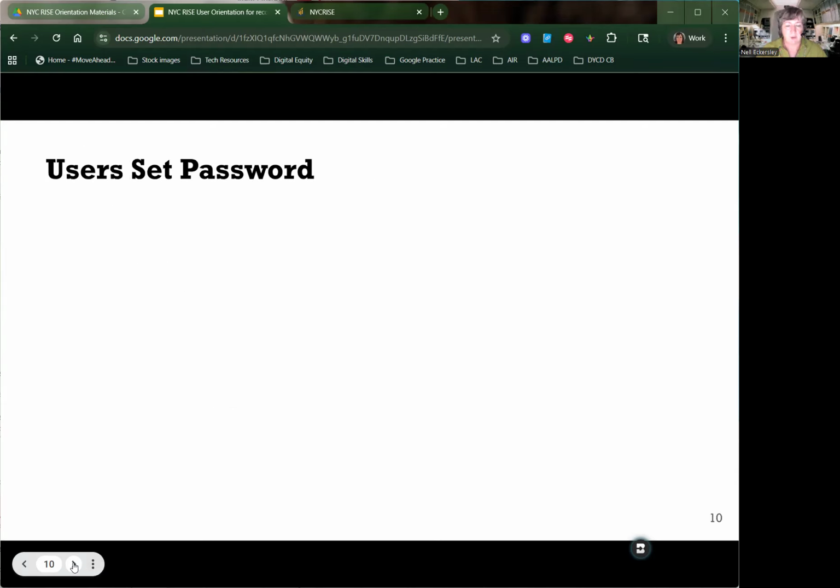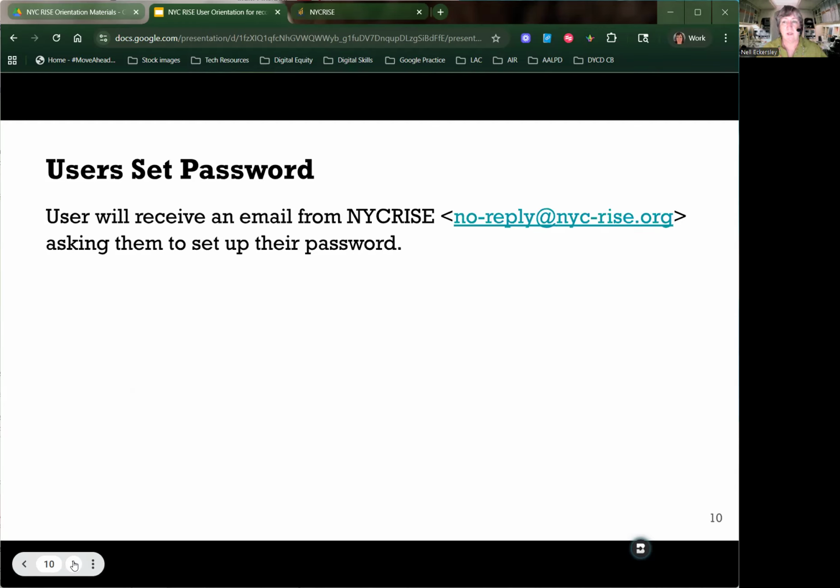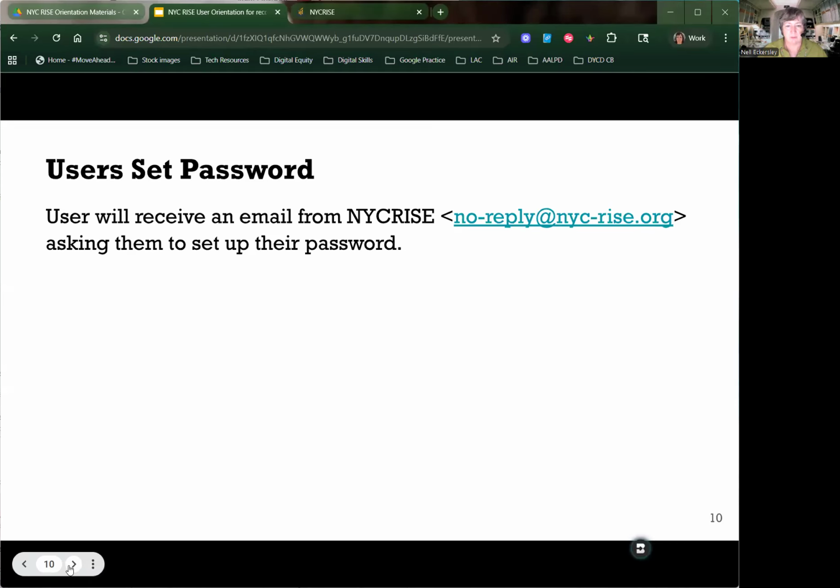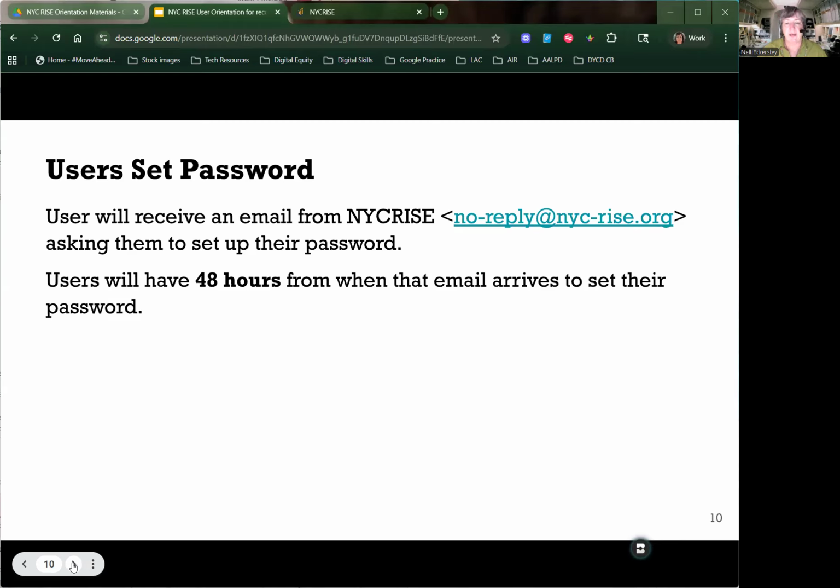To set the password, so what happens once the user account is requested and we go in and create it, an email is going to be sent to each user. So you should warn the users that this is going to happen because sometimes that email goes to their junk. The email will be coming from noreply@nyc-rise.org, and it will ask them to set up their password. They will have 48 hours from when that email arrives to use the link that is in the email to create their password. Then the link becomes stale, and they'll have to set the system again, and they can do that very easily. There's a link even in the email that they receive.